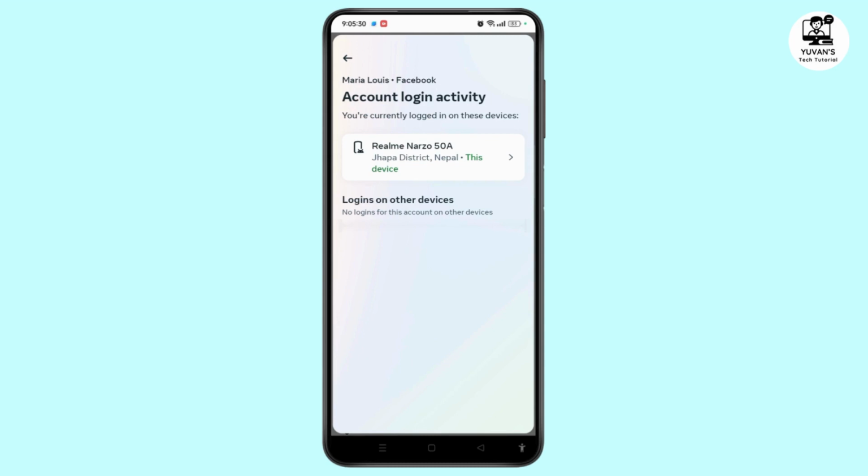Another option here is the logins on other devices. So it notifies that there are no logins for this account on other devices. This means other devices haven't accessed my Facebook account. If you have any, then you can simply select the device that you want to remove. Then once you select that, you can easily tap on the remove button and remove your Facebook account from other devices.